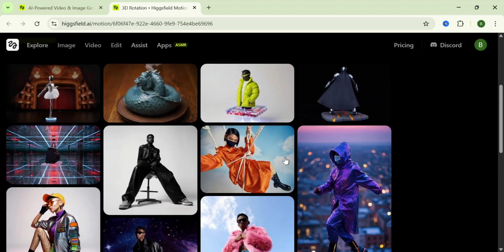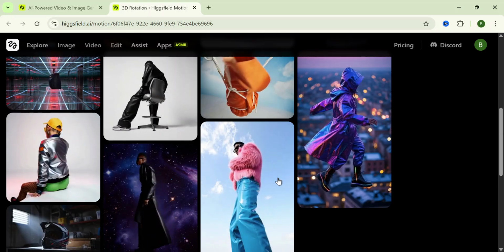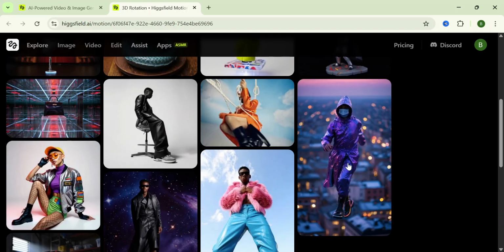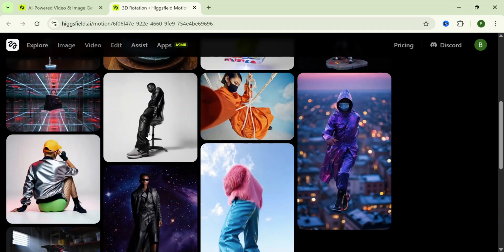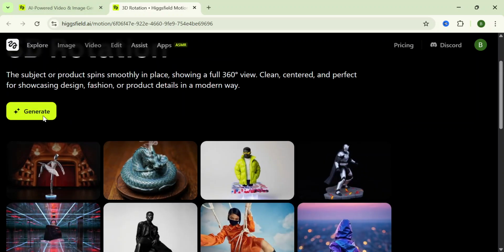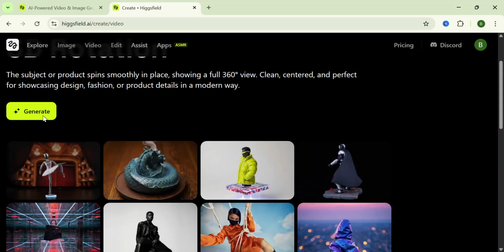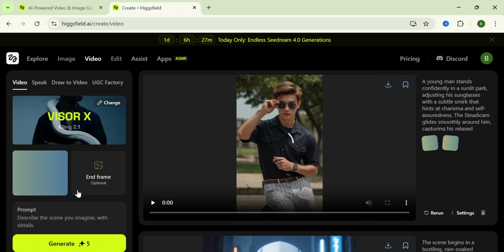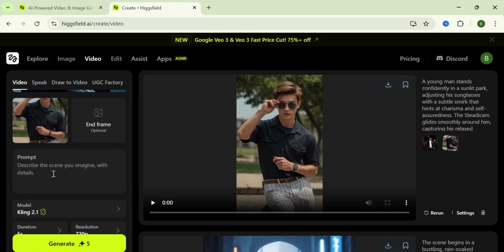If any of this is similar to what you want to do for your video, just click on them. You can see most of them have different camera angles. Or you can just click on generate if you want to do something unique and customized. Once you are here, upload your image in this area, select your prompt in this area, and describe your prompt properly, and allow your imagination to run wild and free.